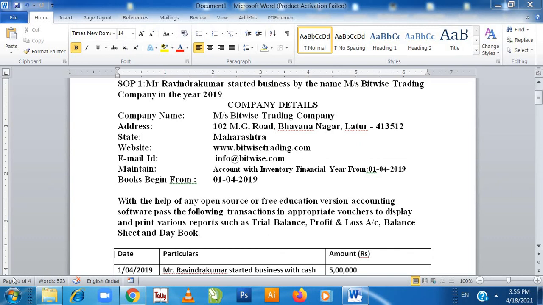Yeah, we are doing SOP1 of computerized accounting with GST of HSC IT Commerce. Now this is the first SOP1. Mr. Ravindra Kumar started business by the name Messrs Bitwise Trading Company in the year 2019. So here the company name is Messrs Bitwise Trading Company.